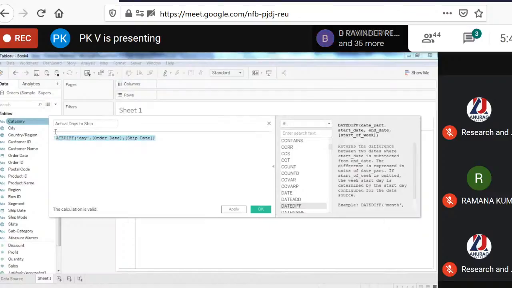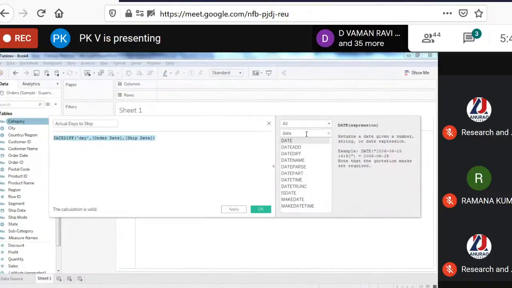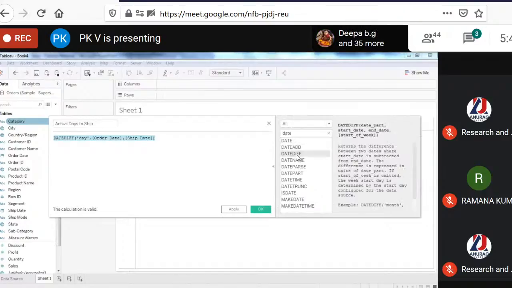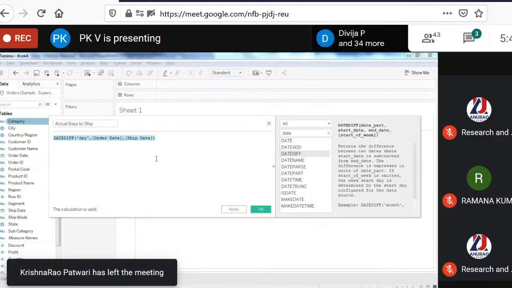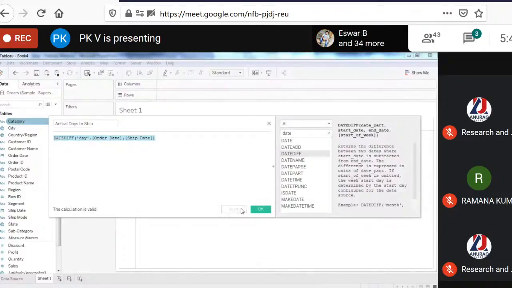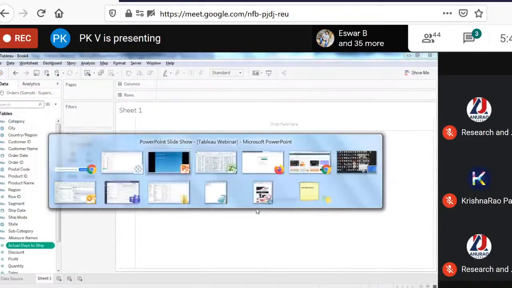If you don't know how to write this calculation, just type date diff here. It will show you the syntax. Just click date diff. Using that syntax you can write this basic calculation. This will give me the difference between the start date and end date. Okay, now what is the other thing?